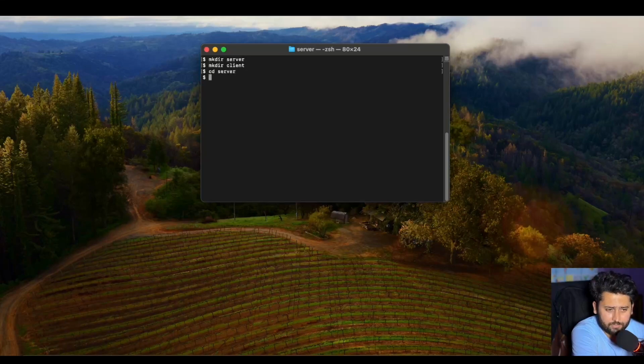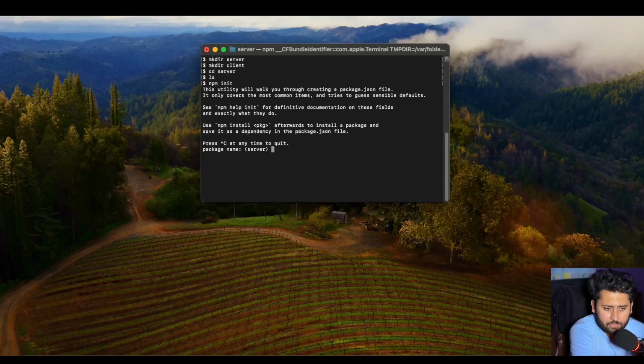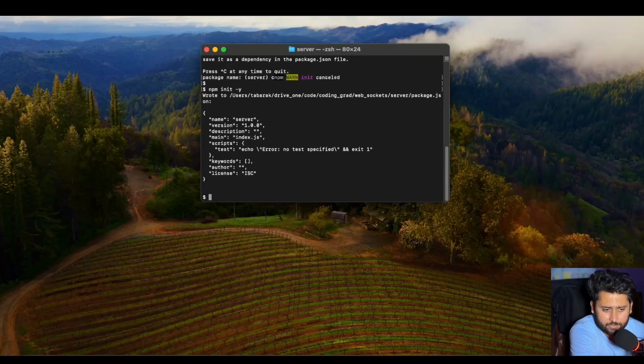Because it's going to be a Node project, we're going to be initializing it with npm init. Actually, instead of giving it all the parameters, I'm going to do npm init -y, and it's going to start it up with the default parameters. It gave it a version, a name, and everything.